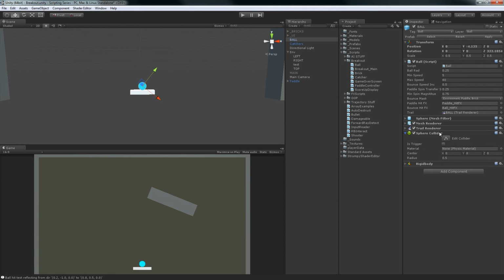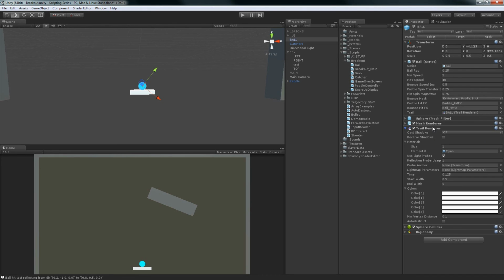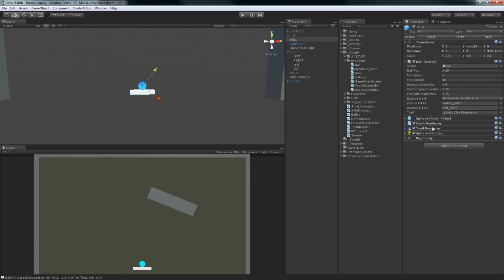And I have a sphere collider on it as well, so that things can read it. But for the purposes of knowing what the ball does, those aren't important at all. Nothing down here is important at all. Maybe the trail renderer is the most important thing, because I actually access it in code a couple of times.